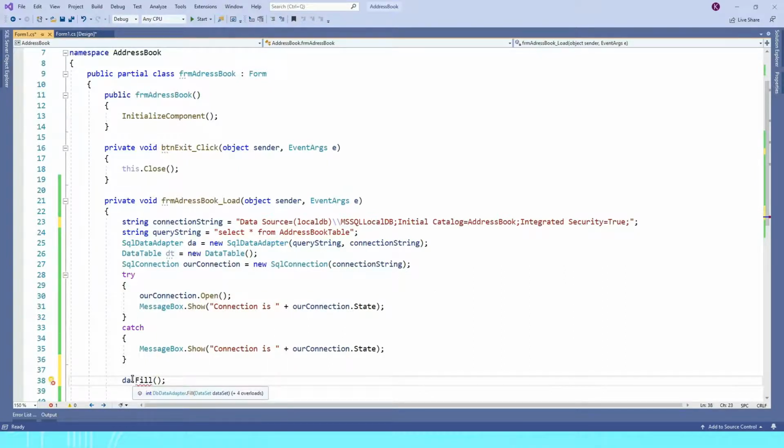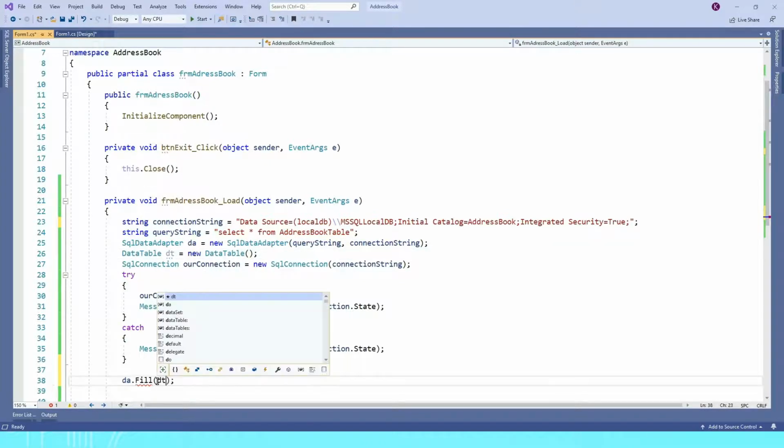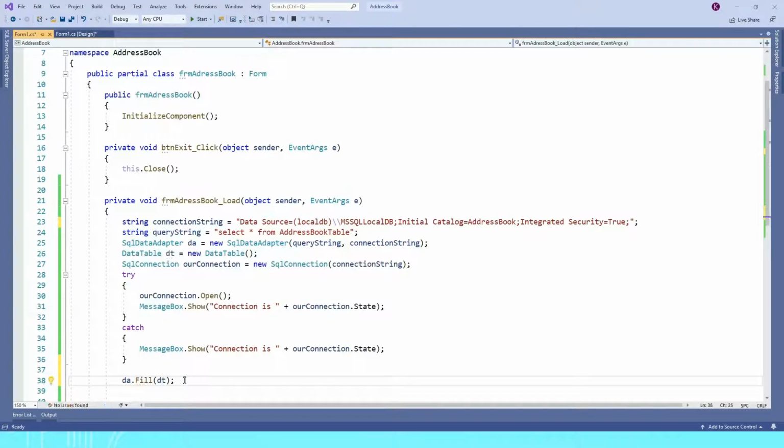that adapter will go to the database, and as you can see we have query string and connection string. It's gonna connect to the database and execute this query string. It's gonna grab all data from our database, and then it's gonna fill the table we created, and the name of the table we created is DT, right? We're gonna put here DT. Okay, now after this code is executed, we're going to have this data table with the data inside, but it's going to be just in the memory.